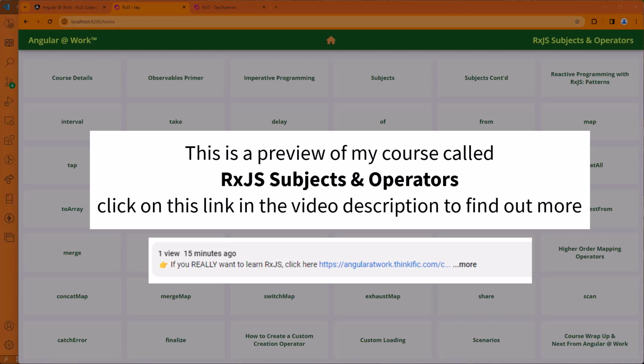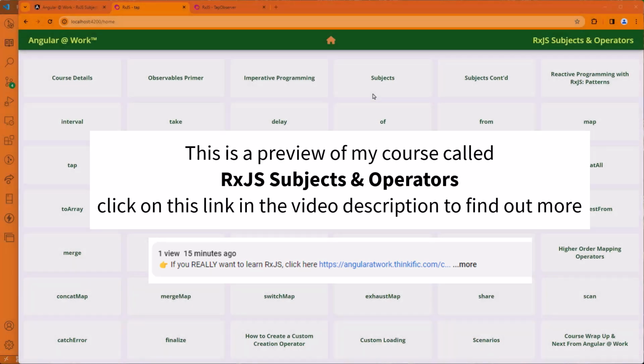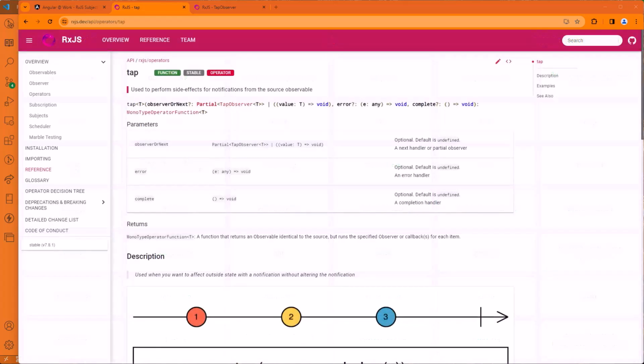The tap operator is a pipeable utility operator that really lives up to its name because it's useful not only in helping us to code our applications, but also to debug our applications. Looking at its official documentation, we see that the tap operator is a pipeable operator. We see the operator badge, and its return type is an object of monotype operator function.